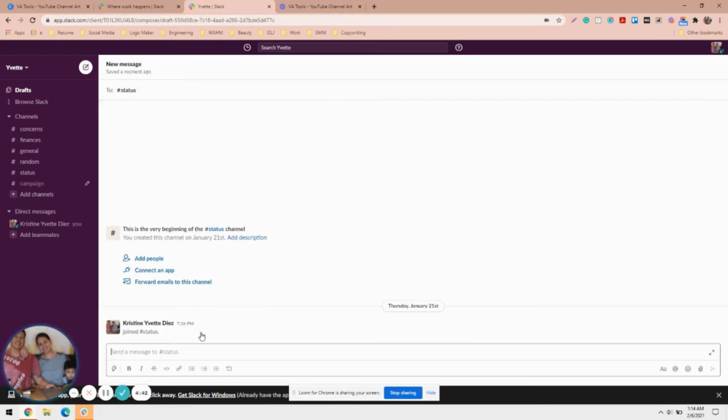Let's just say hashtag status, and then once you click that, you can always add people to this specific hashtag, and then you can easily connect an app and forward emails to these channels. So just type in your message here, and then you can easily use the toolbar down below the message that you are typing. You can hide the formatting, mention someone, add emojis, and attach a file. Once you are done, you can easily send that message right away.